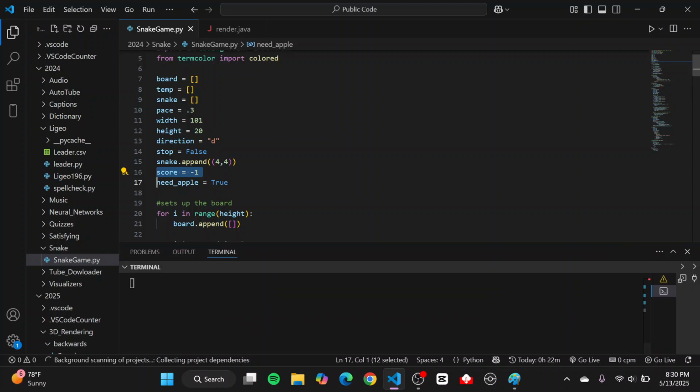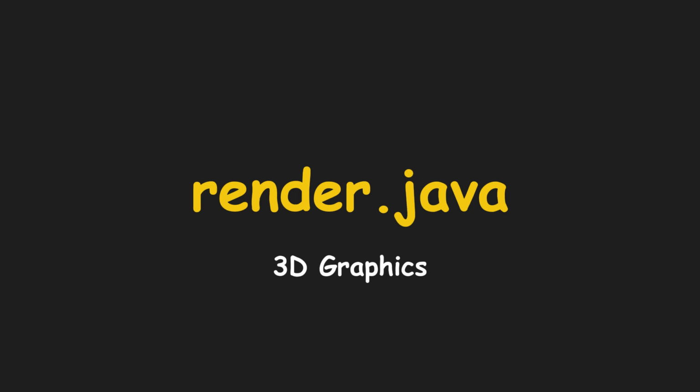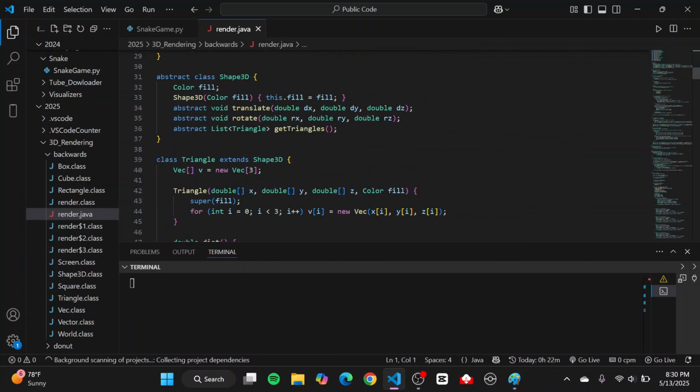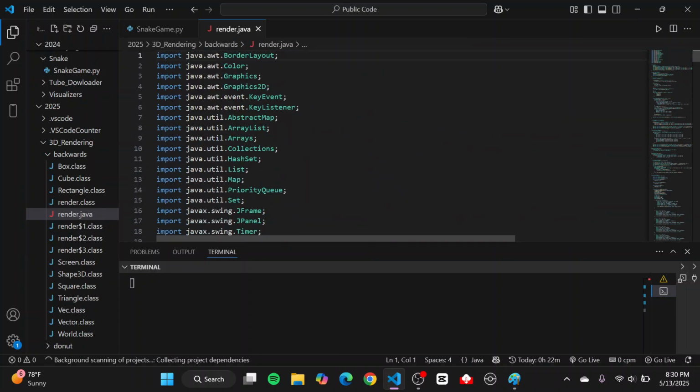And that just gets overstated in my next project, which is called render.java. This one isn't actually a game, but it could very easily be, and it shows you how you can make things from scratch. I covered this in a video a while ago. First of all, don't be intimidated by any of this.